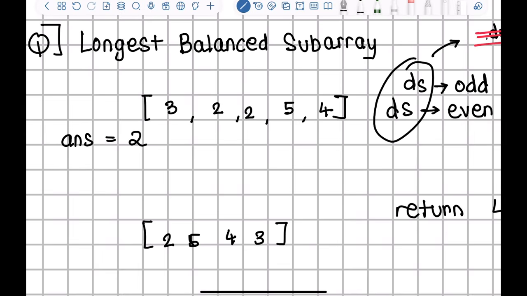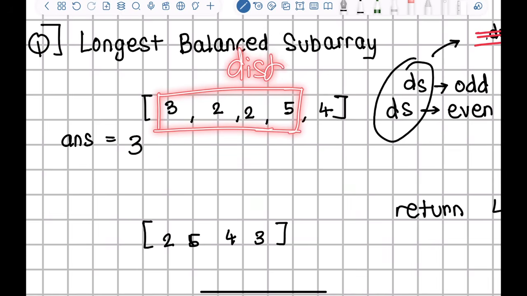Now we check for the next subarray. Does it have an equal number of distinct odd and even elements? Yes, it does. So my answer gets upgraded to 3. Now we check again here. Does it have an equal number of distinct? No, it does not, because there is just 1 even and 2 odds. So my answer still remains the same.